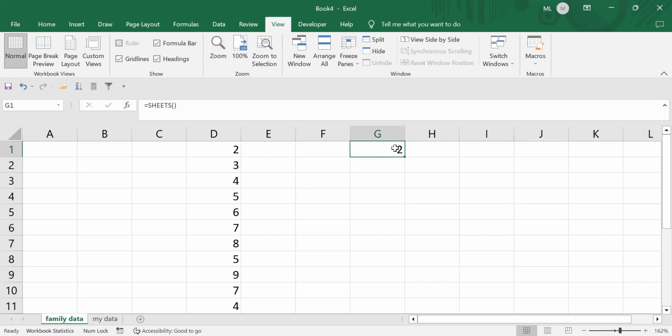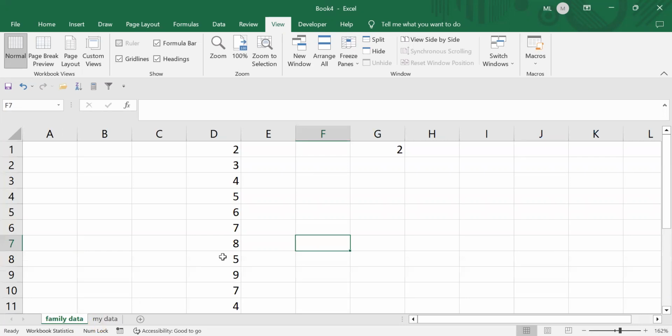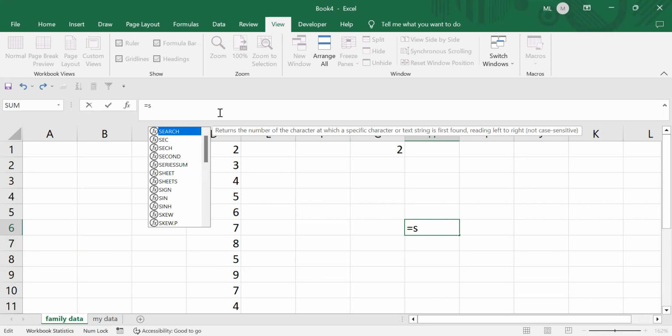What is this 2 here? Whenever I enter this particular formula, that is the SHEETS function, then I'm asking my Excel application to show me how many sheets there are in my entire workbook. There are only two sheets, right? My family data is one worksheet and my data is another worksheet. So in total, I only have these two worksheets. For example, see here, I'm clicking this cell, and in the formula bar, I'm pressing SHEETS.